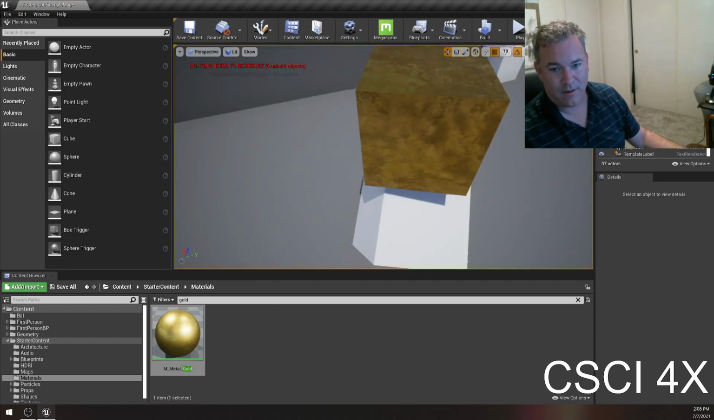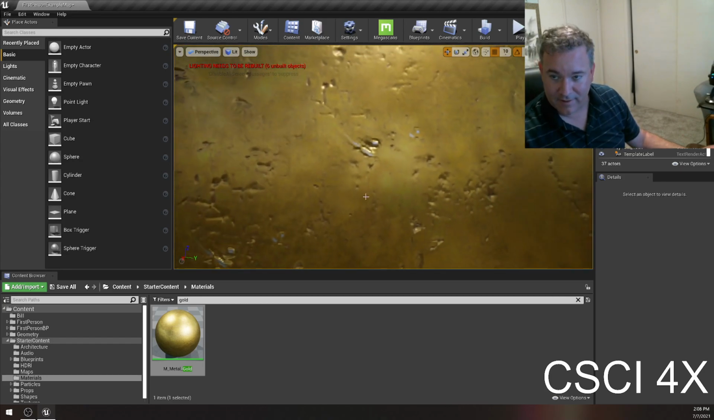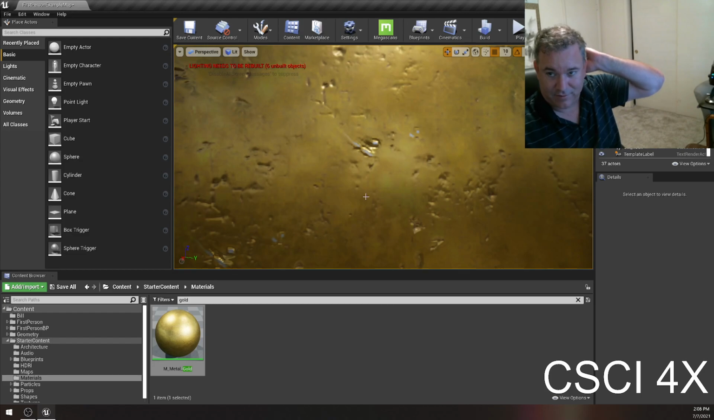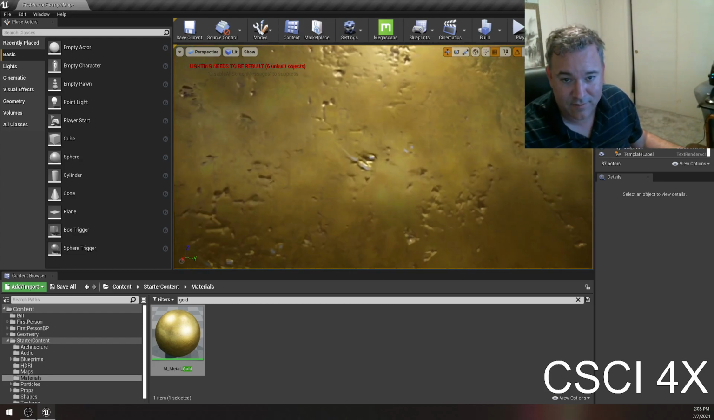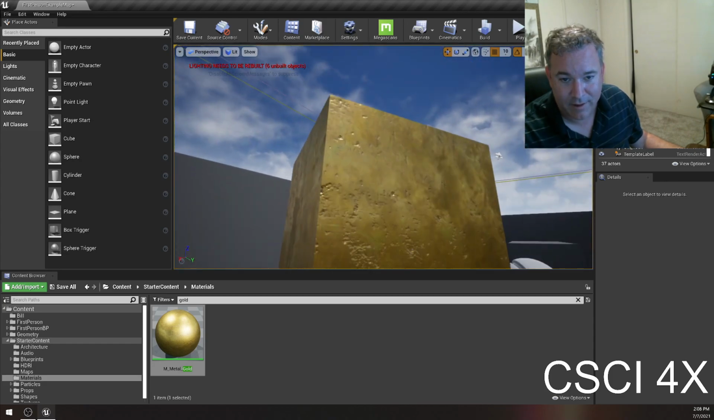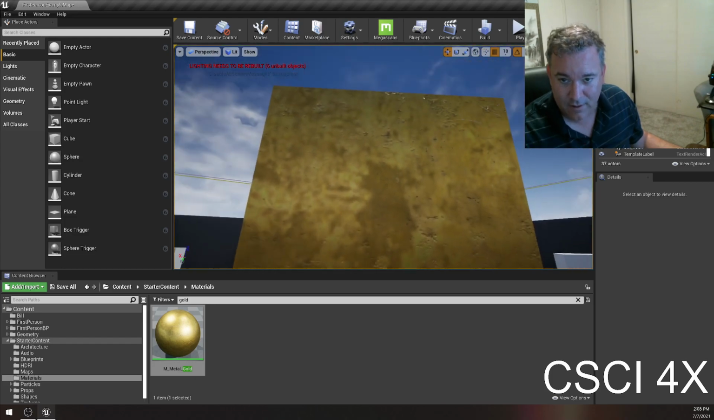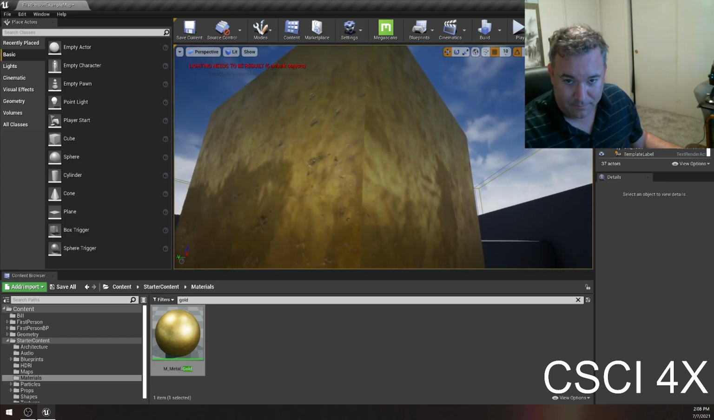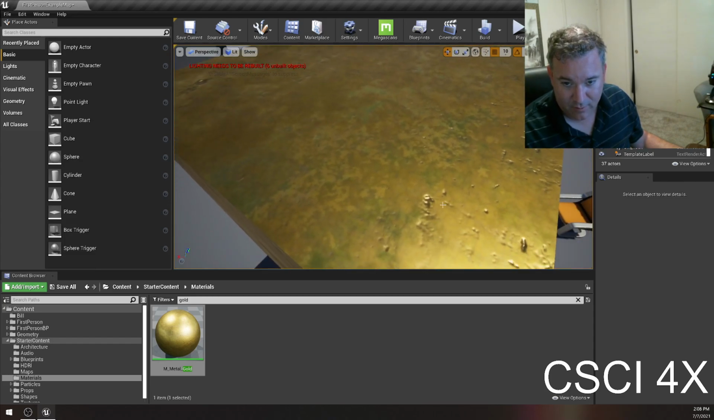Cool. Already made a new project. Excellent. So you can see it's actually fairly detailed. Like, look at that. It's not just a flat gold color. That's actually metallic. You can see it's reflecting the light like a metal does. You can see there's pits and scars on it. It's kind of a rough thing. The pits and scars are reflecting the sunlight.